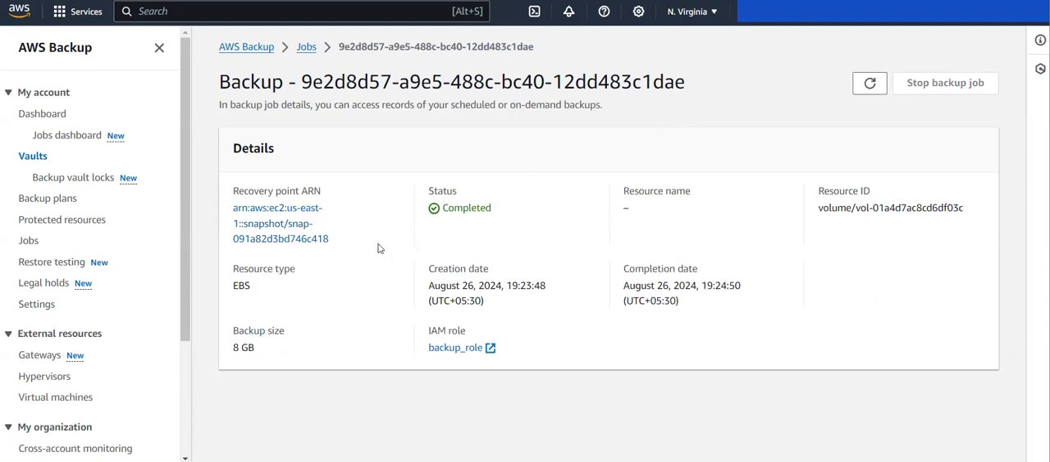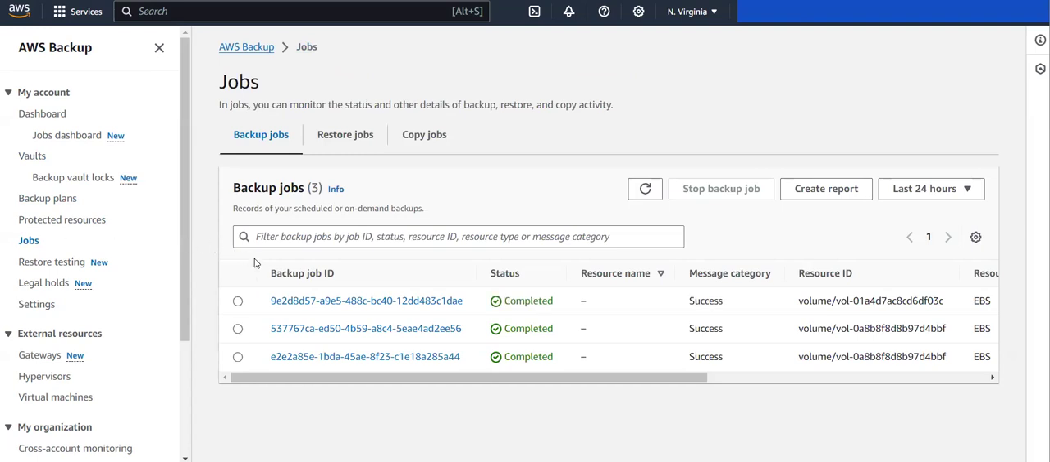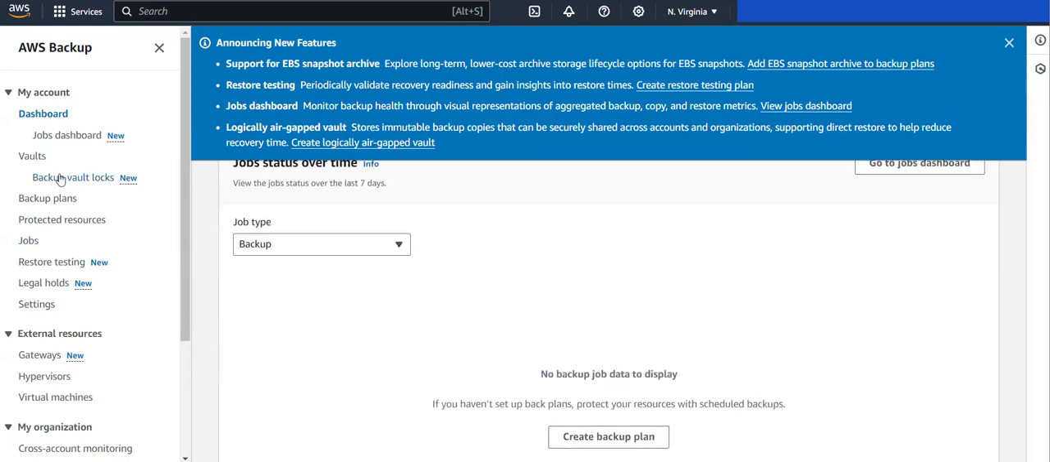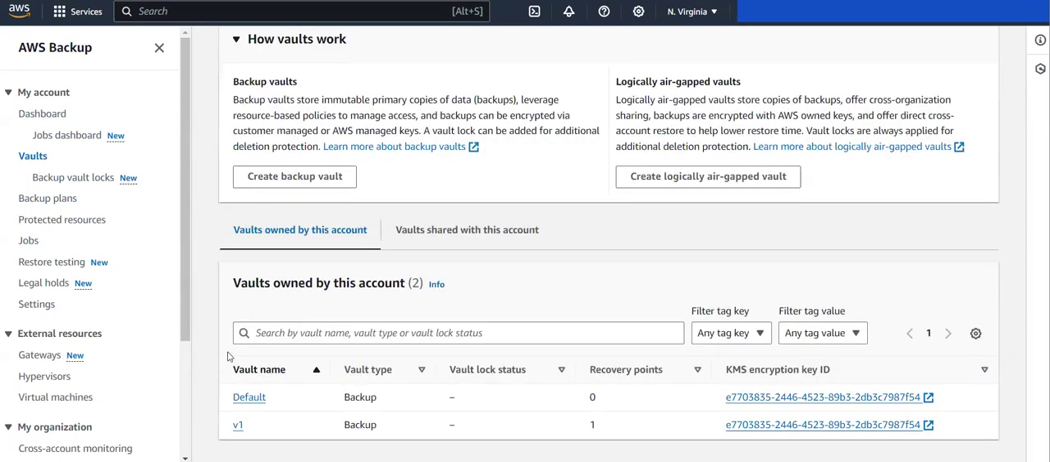You can see this backing up is completed. You can open the jobs. You can see that backup job is completed. So you just open your dashboard, or you can open your vaults. Under your vaults, V1 is the vault.